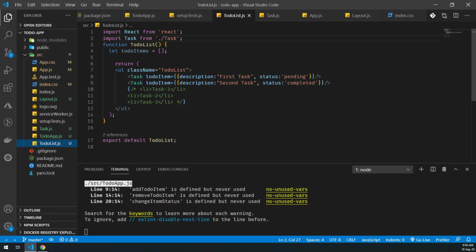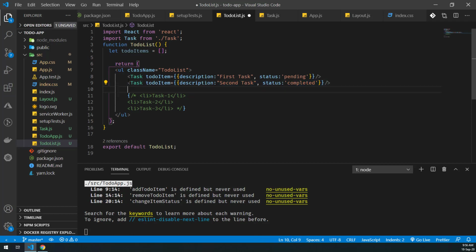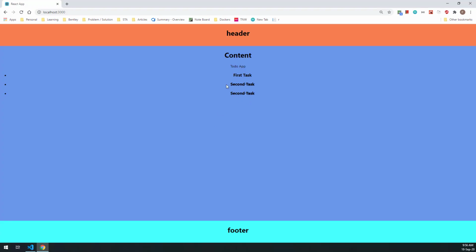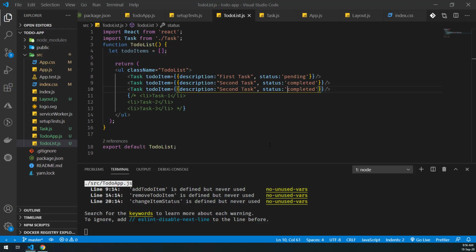So we can go back to our task list, and here we can see that we are passing the second task as completed. We can pass another task and it will be displayed on the screen. Let's leave the name as second task and see that this is added on the screen. So the task component is working.